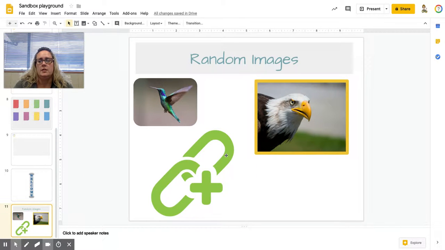So those are some things that you can do to add images and spice them up in your presentation.